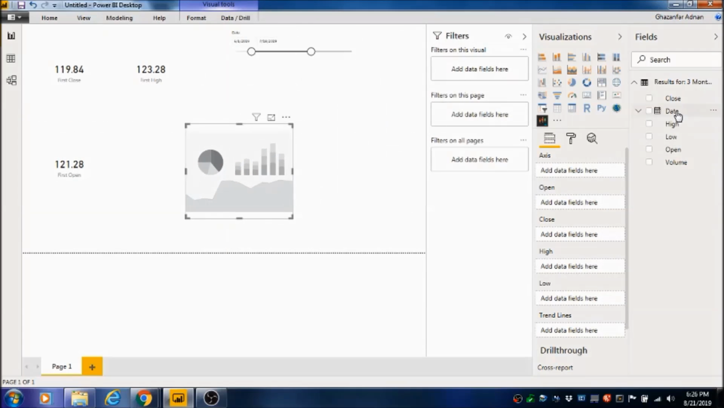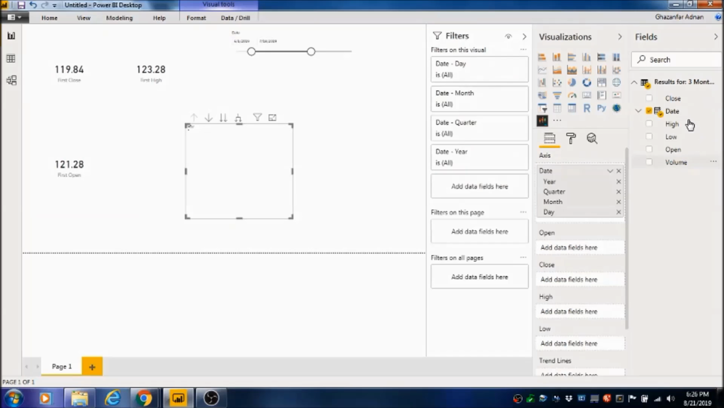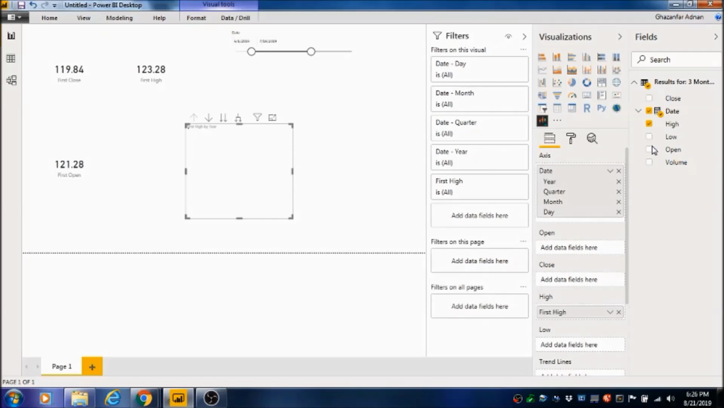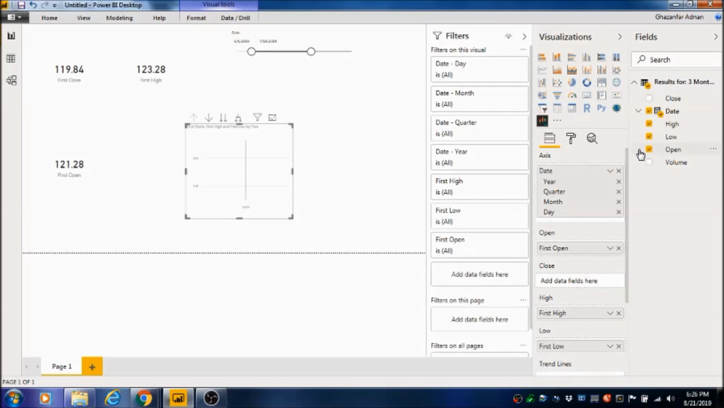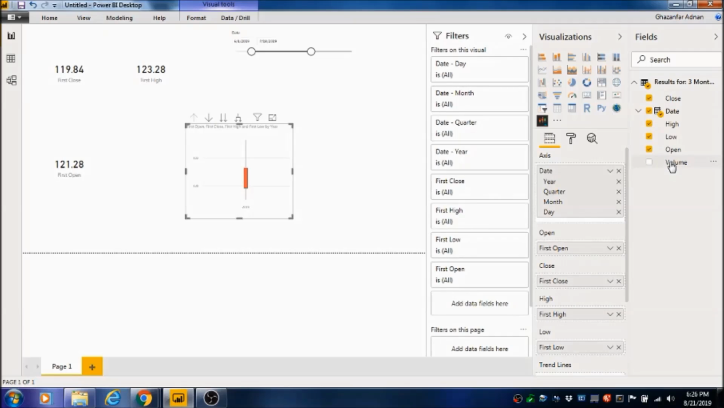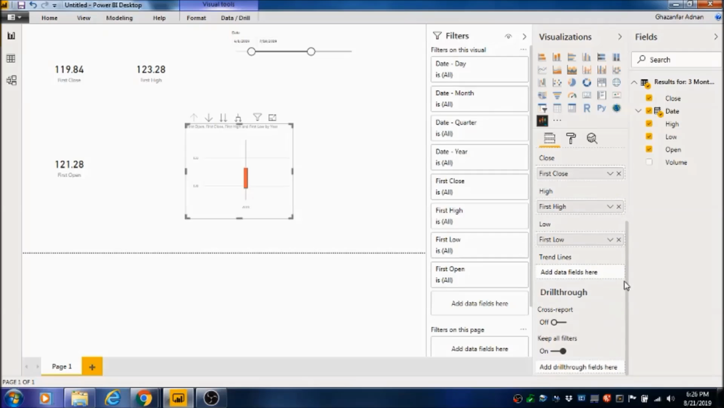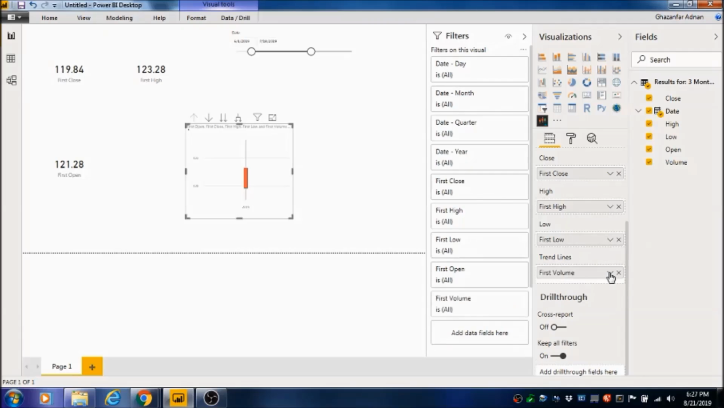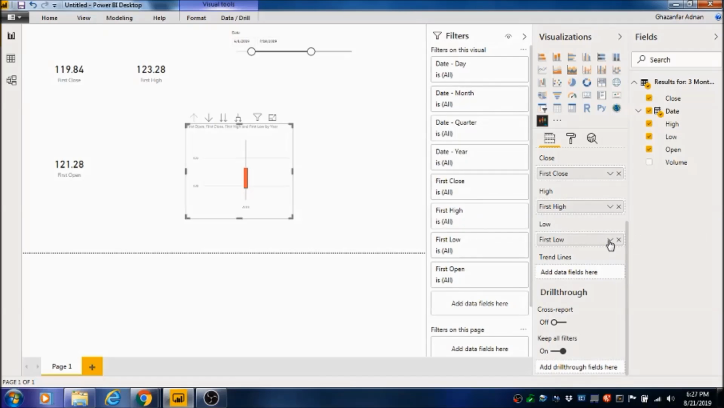And in our candlestick, let's add date as an axis, and then high over here, and low over here, and open over here, and close over here, and volume all the way down here if you want to work around them. However, I don't want to do that. So you can choose the first and last, and you can choose the count.